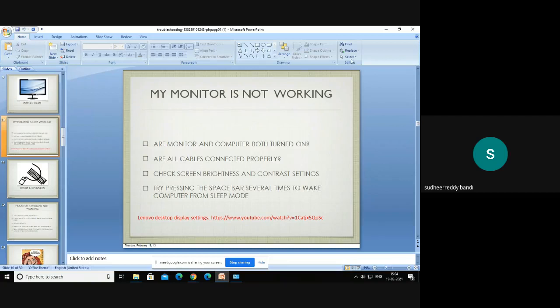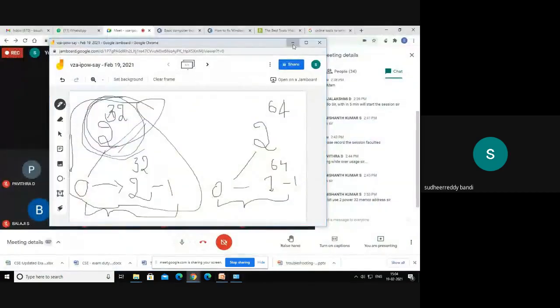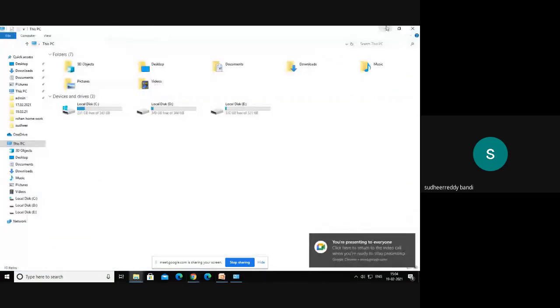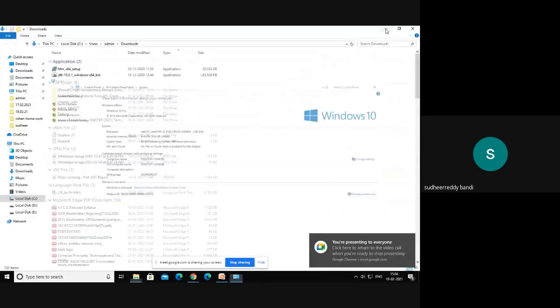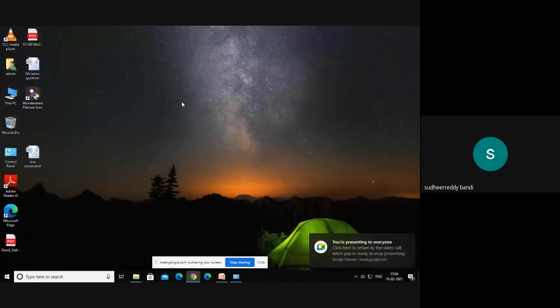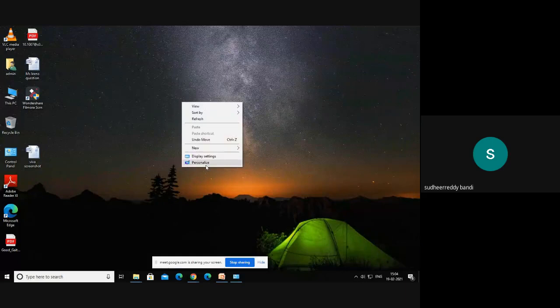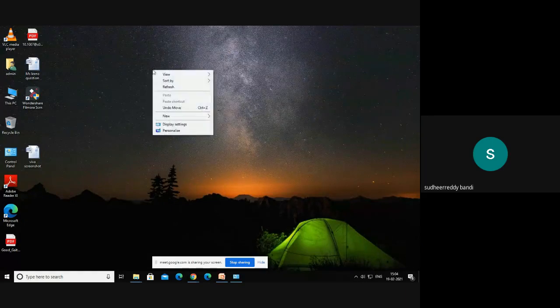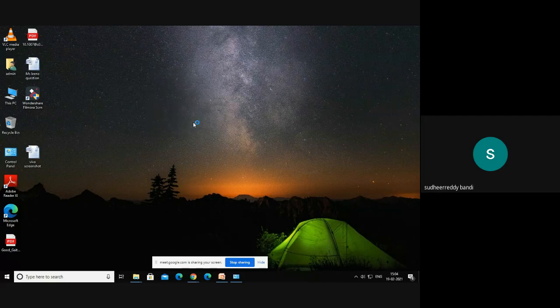Apart from this, you may want to change the settings, all these display settings. How to change the display settings is also very important. If you go to the desktop, there you will have display settings or personalize. These two options will change your display settings, that means improving your font size and so on. I will show it live.